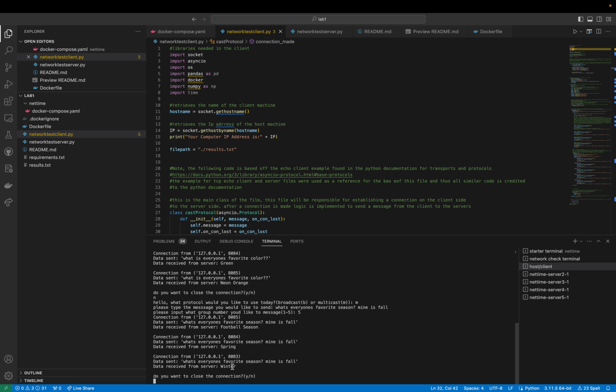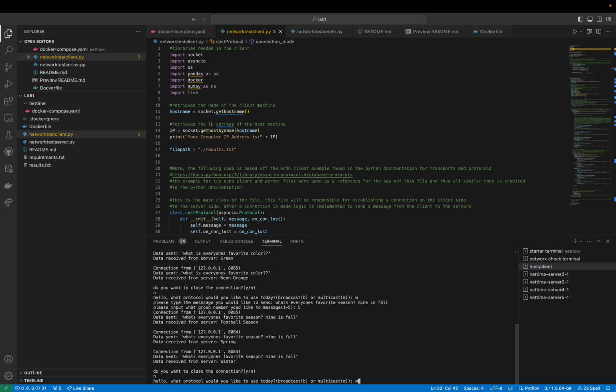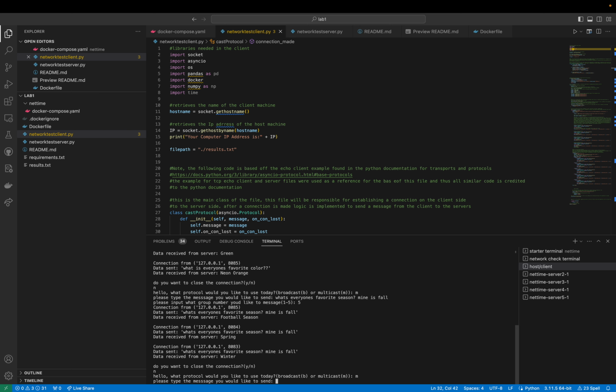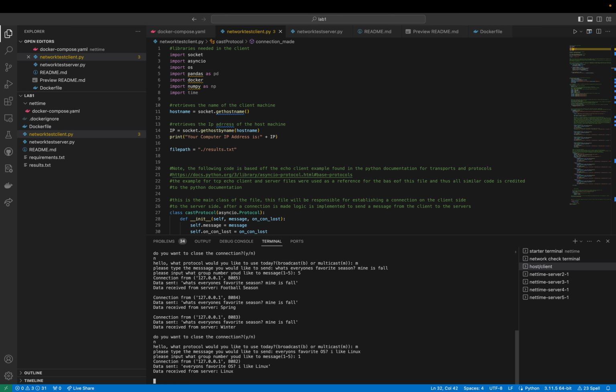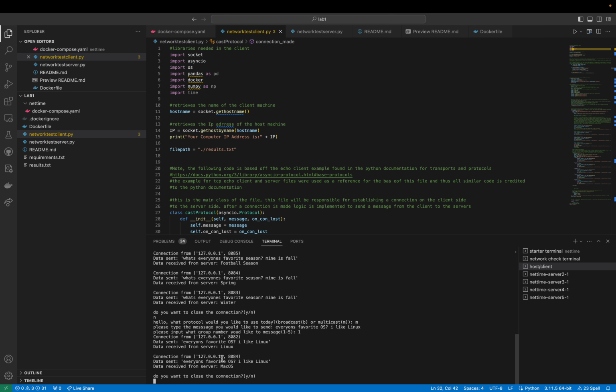Okay, we'll do another multicast, and we'll say everyone's favorite OS. I like Linux, even though I'm on a Mac right now. And we'll send that to group one. Okay, so server one and server three, these are their favorites.